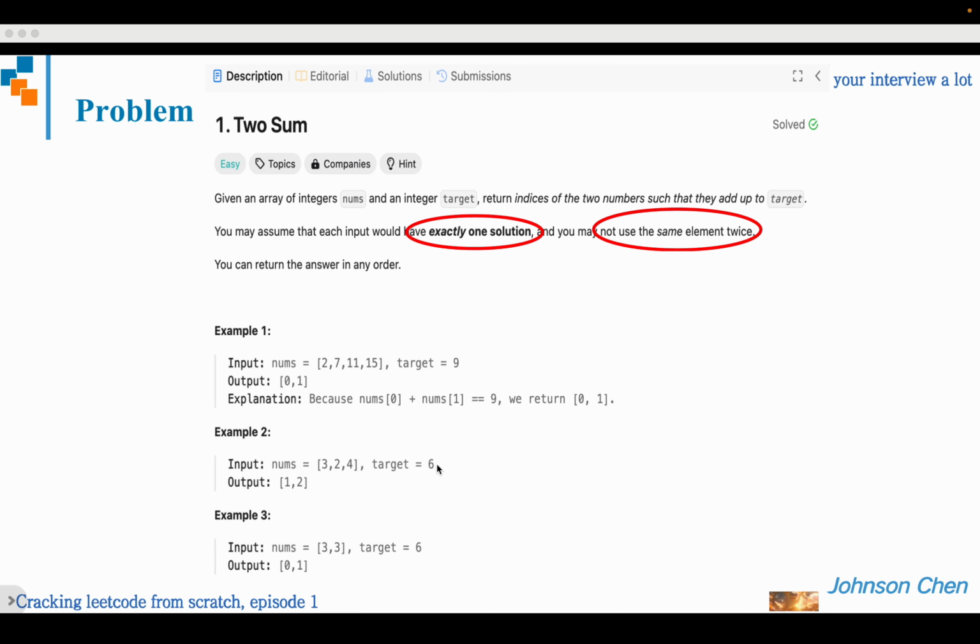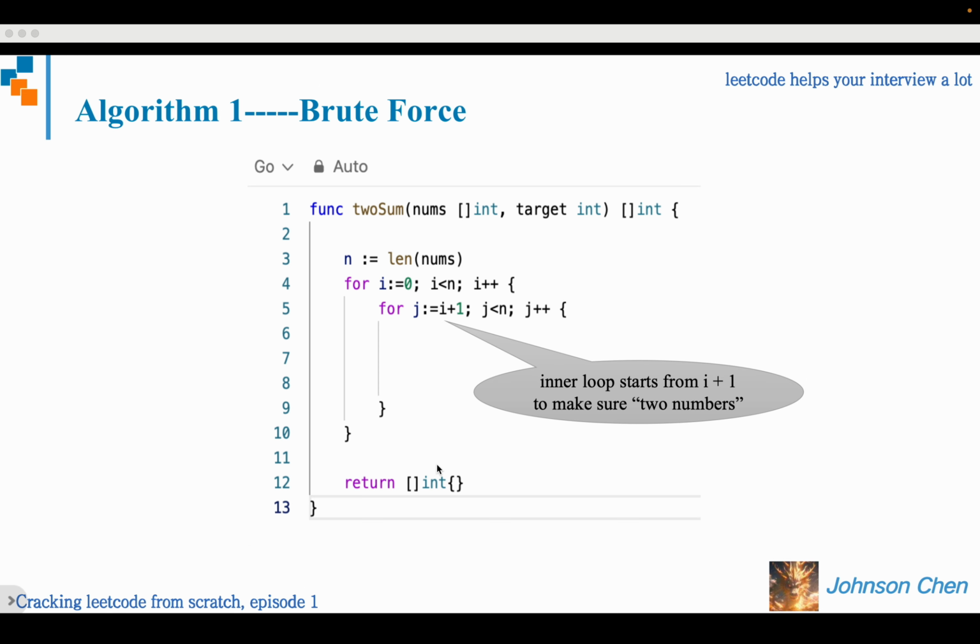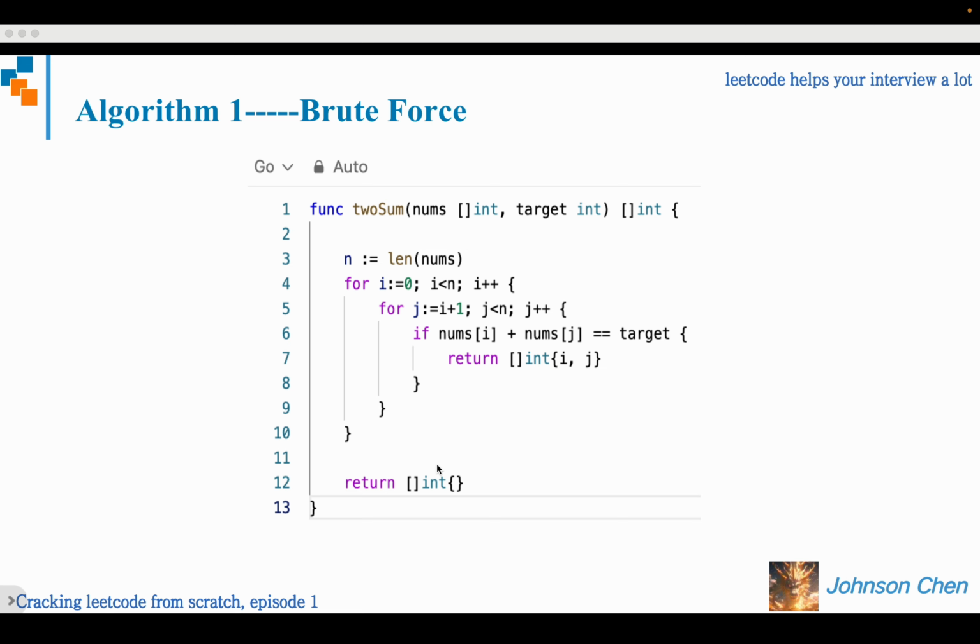It is easy. Searching two numbers from the array can just be solved by using nested loops, which is the first algorithm, brute force with nested loops. A little attention here. The inner loop starts from i plus 1 to make sure two numbers. And the loop body is simple. Just check if nums[i] plus nums[j] equals target. If it does, return the indices array [i, j]. Finally, the return statement will never be reached because each input has one solution.